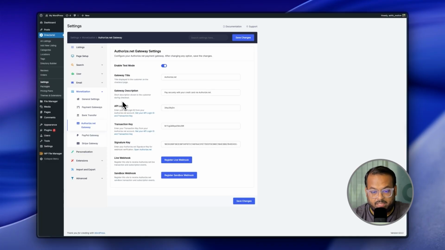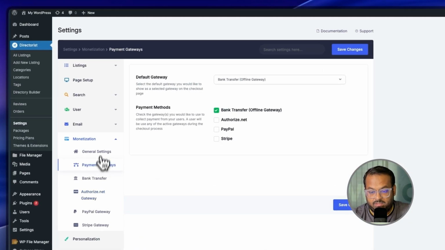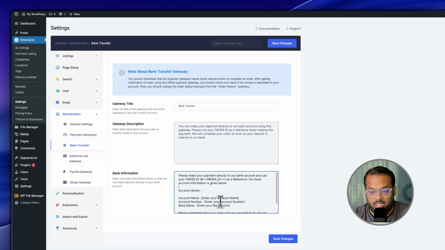Finally, let's configure bank transfer. Under the Payment Gateway section, enable bank transfer as needed. Then open the Bank Transfer Settings section, add your bank account details, gateway title, and description. Once saved, users will be able to manually complete payment using bank transfer, just like in the previous version.